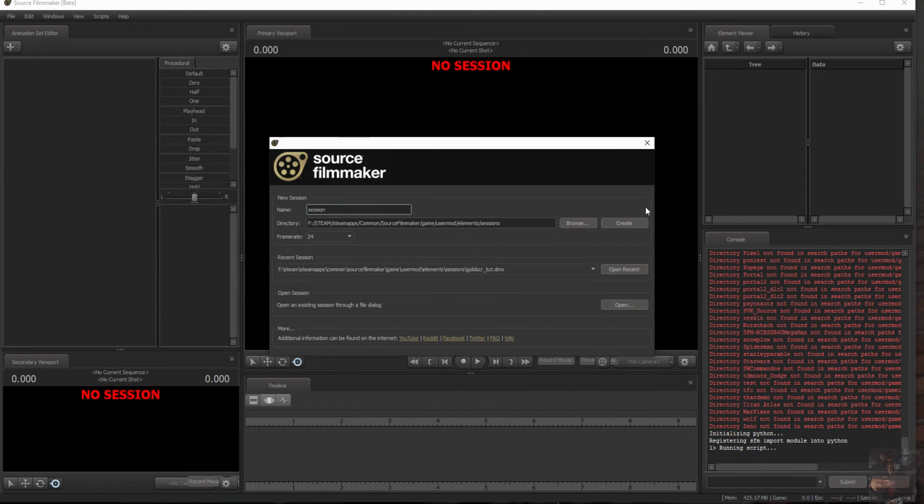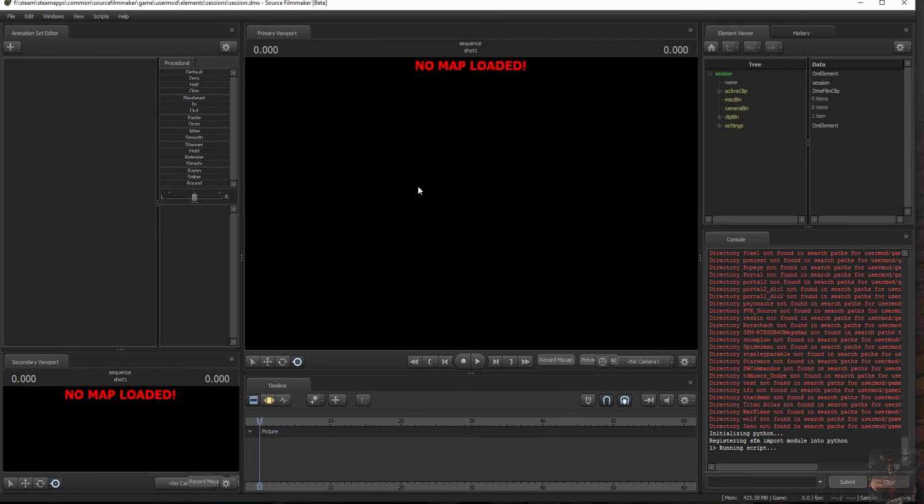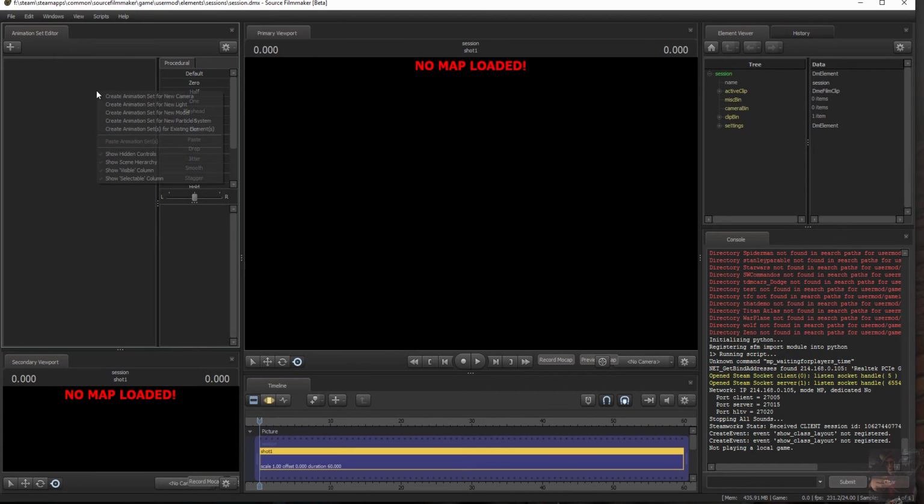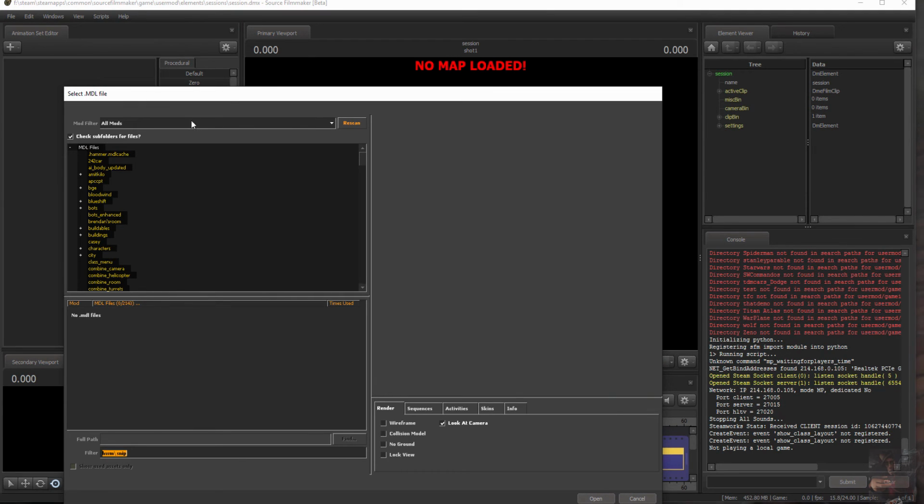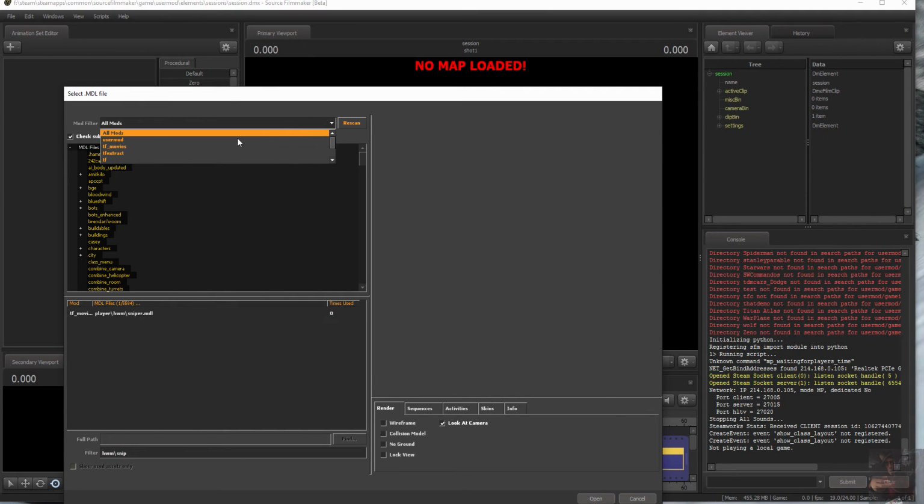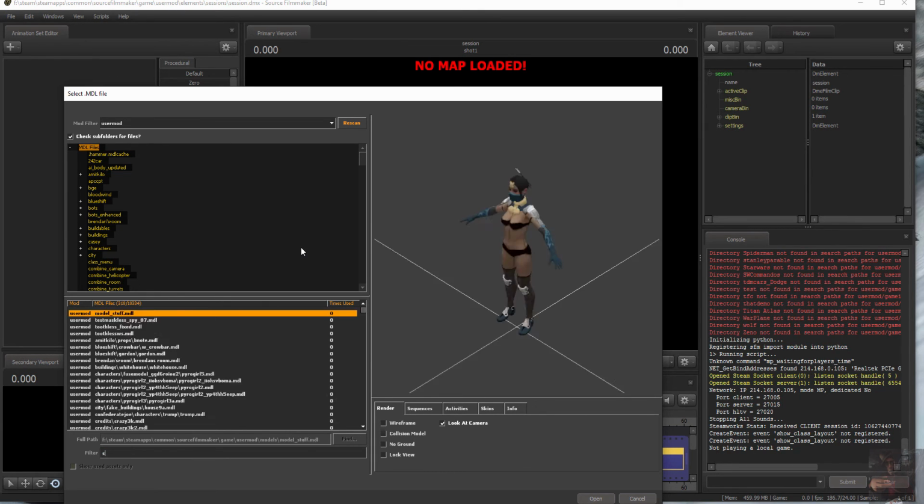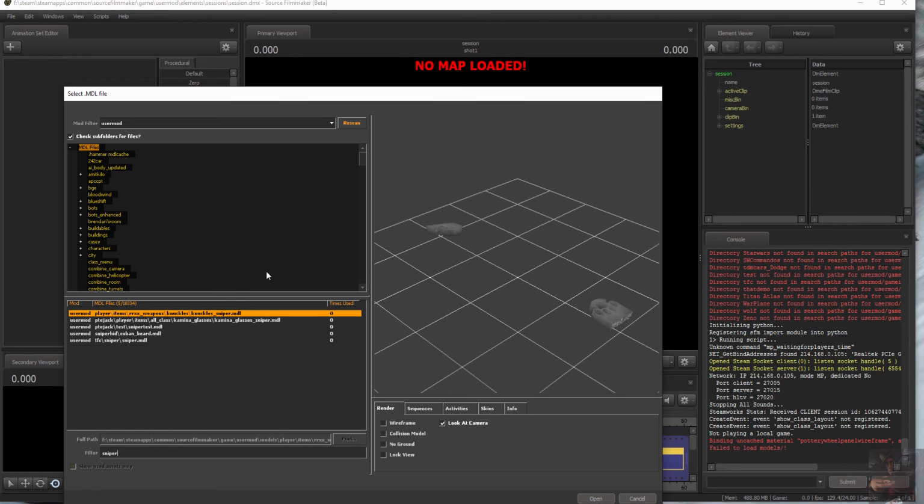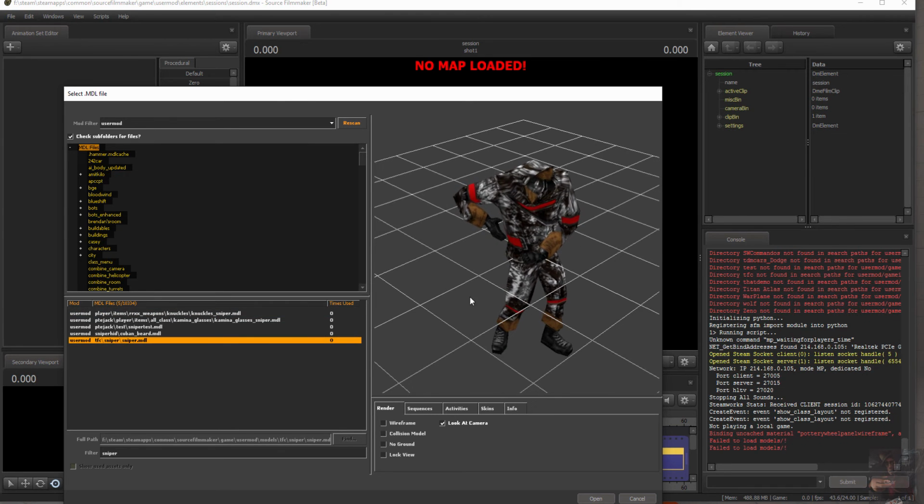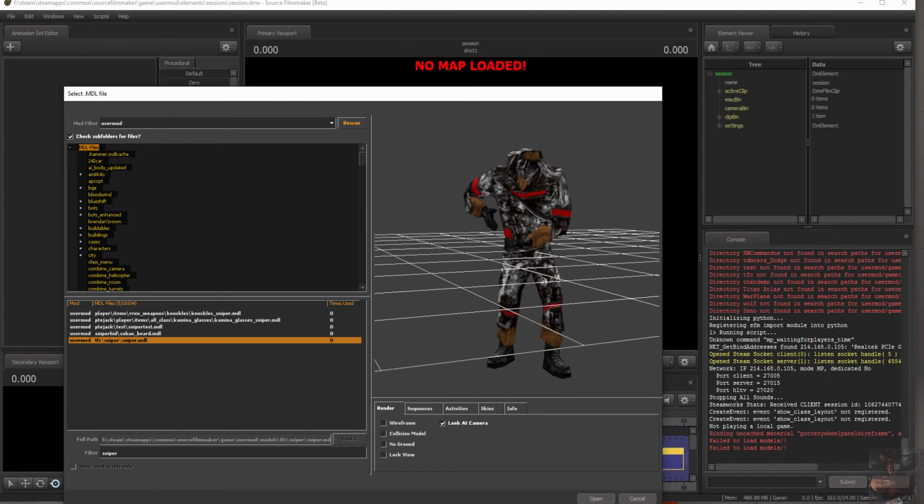Okay, I'm going to create a session. I'm not even going to load a map. I just want to have a look and see if the models actually came through. So, new model. I'm going to change this to user mod because that's where they are. And I'm going to type in here sniper. And this is the model that I just compiled right here, TF sniper. And lo and behold, there he is.